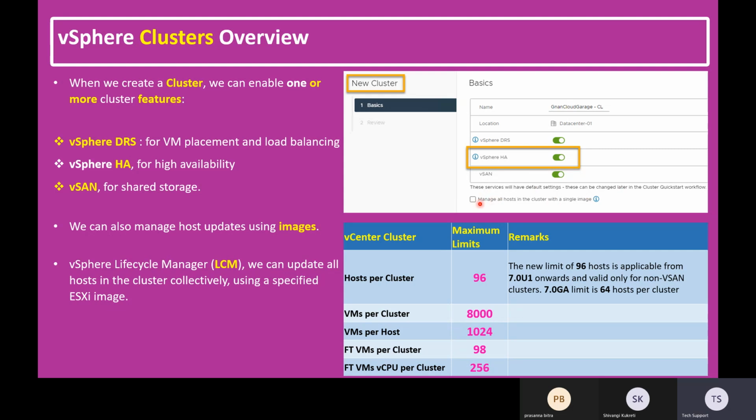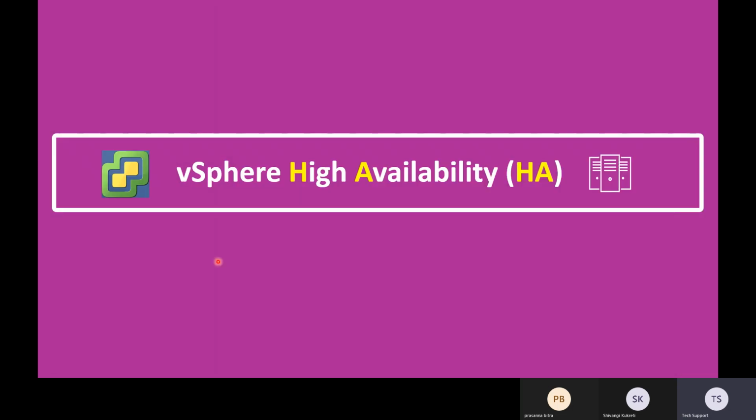This option will be helpful to maintain all your cluster ESXi hosts on a single ESXi image, like ESXi 7.0 update 2 or update 3. Okay, and if there are any imbalanced versions in our cluster, we can use Lifecycle Manager to update our ESXi host versions. Okay, now we'll start vSphere high availability.